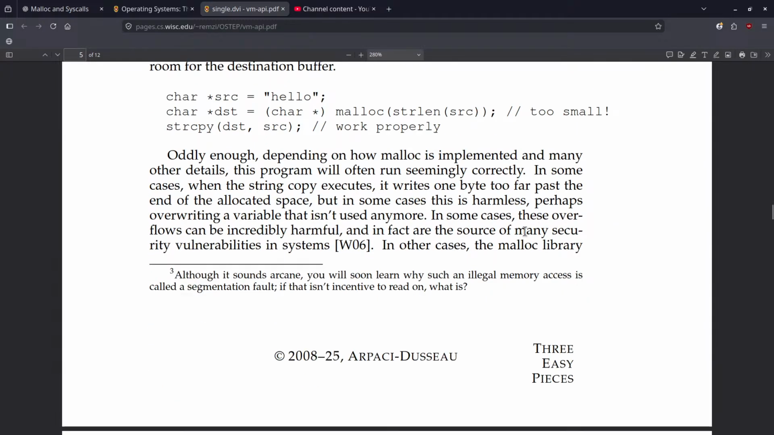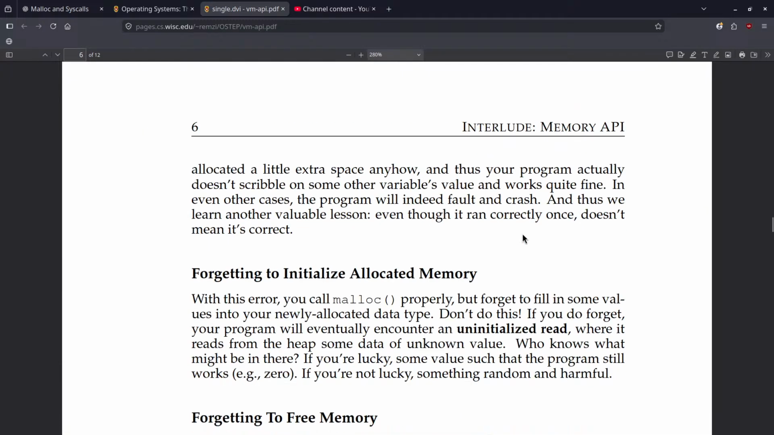In other cases, the malloc library allocated a little extra space anyhow, and thus your program doesn't overwrite some other variable's value and works quite fine. In even other cases, the program will indeed fault and crash, and thus we learn another valuable lesson. Even though it ran correctly once, doesn't mean it's correct.